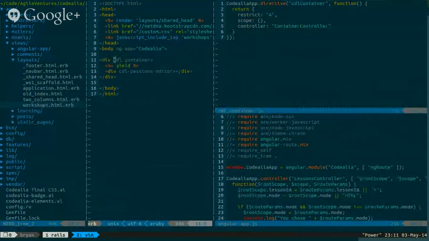Do you know what directives are? Just found out. Okay, yeah. They're basically like HTML attribute tags which Angular will detect and then attach its own behavior onto it. So here's my custom directive.